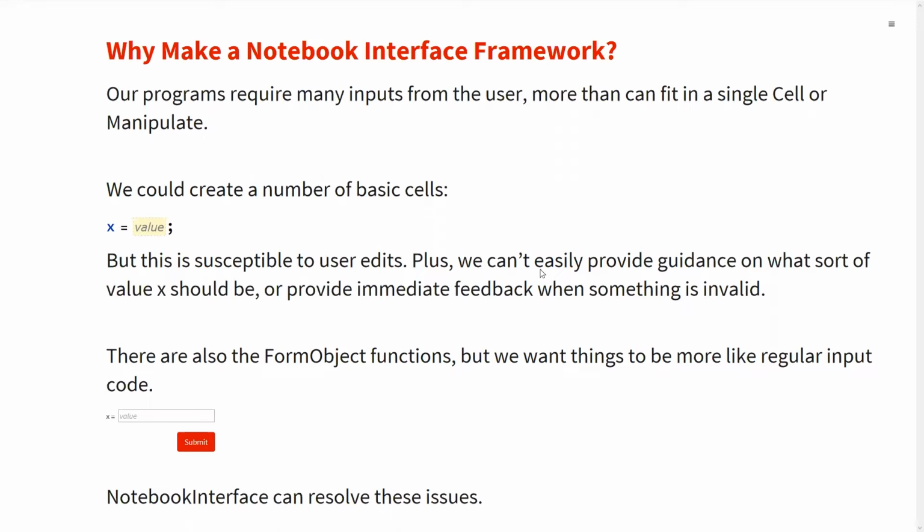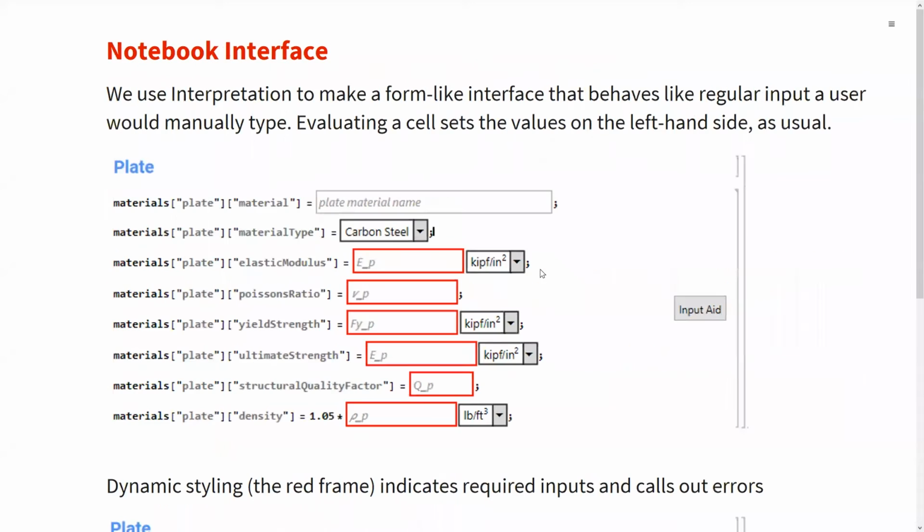So lately, I've also looked at the form functions built into Mathematica, and those are, I think, heading in the right direction. It's kind of what we want, but it doesn't entirely behave like regular input. And I think you'll see what I mean as I show you some examples of how NotebookInterface operates. So let me show you what we do.